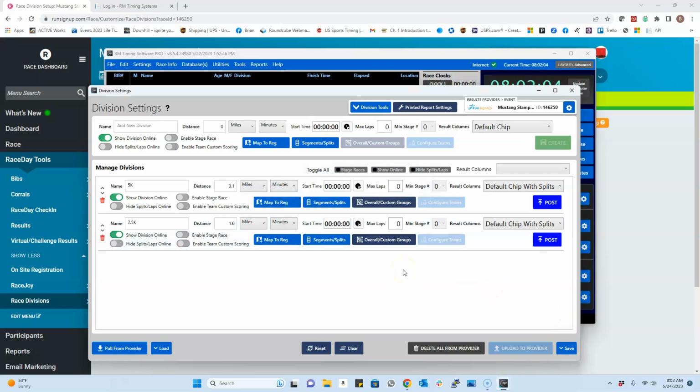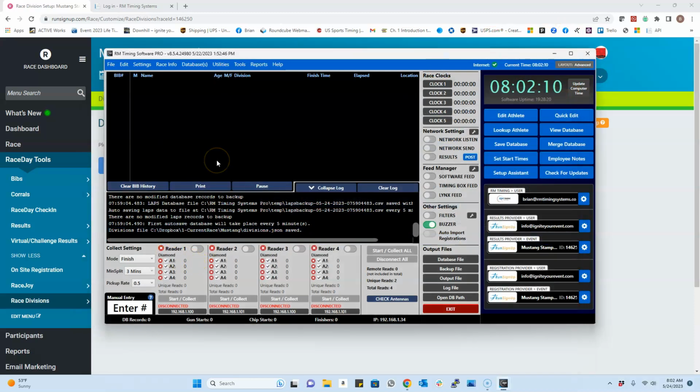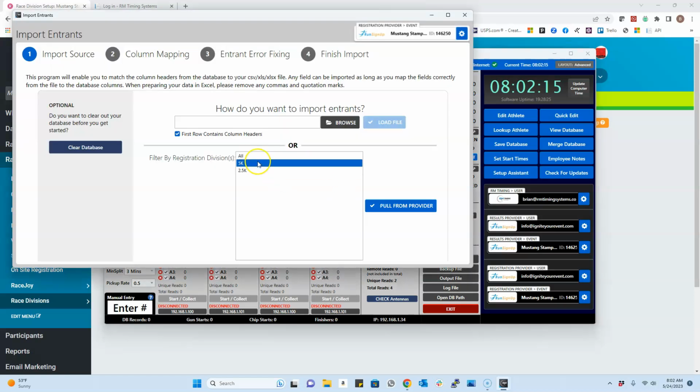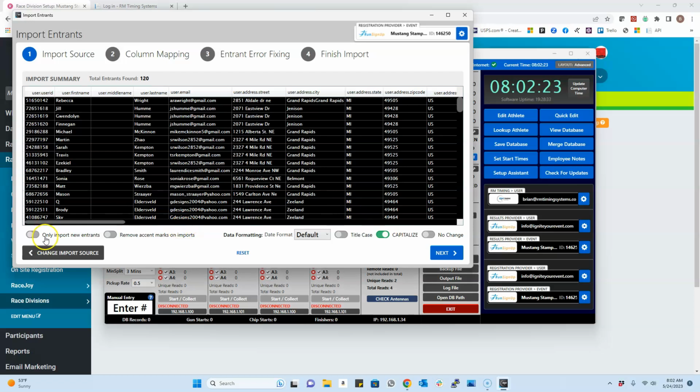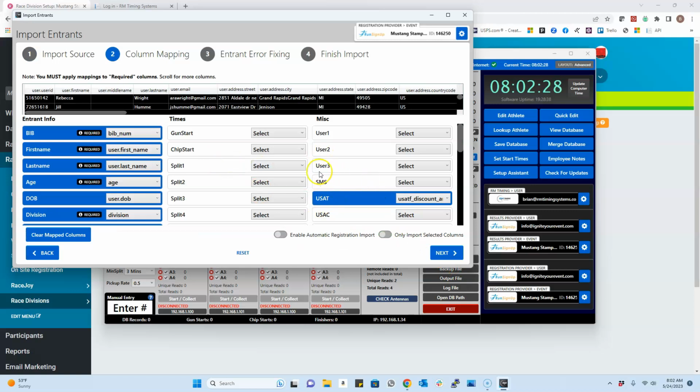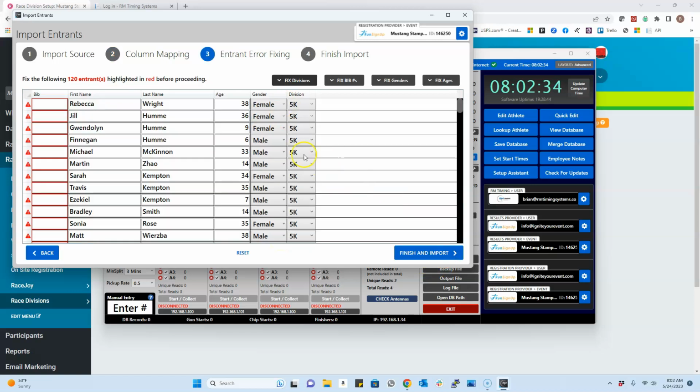And at this point, I am now ready to time the event other than setting up my system for my general settings and everything else. So I could then go to race info, enter and import. I could pick these. I could pick all, whatever I wanted to do here. Pull from provider, yes. I could only import new entrants if I wanted to, but this shows me everybody. Again, dynamic bib assignment, so I could enable automatic registration importing. If I go to next, everyone is missing a bib number because the race is tonight, so I don't have any of this information. I'm just going to scroll down and see if anything else is red, and it's not.